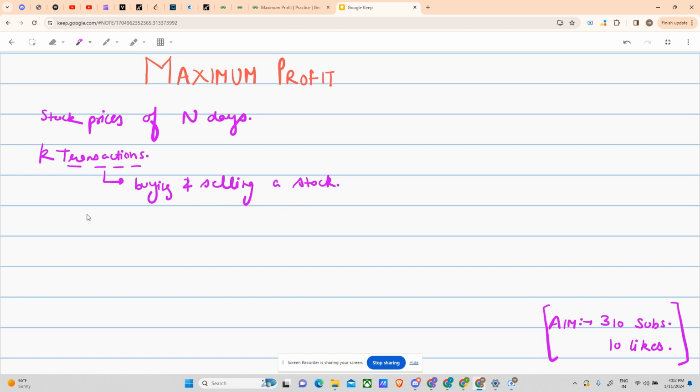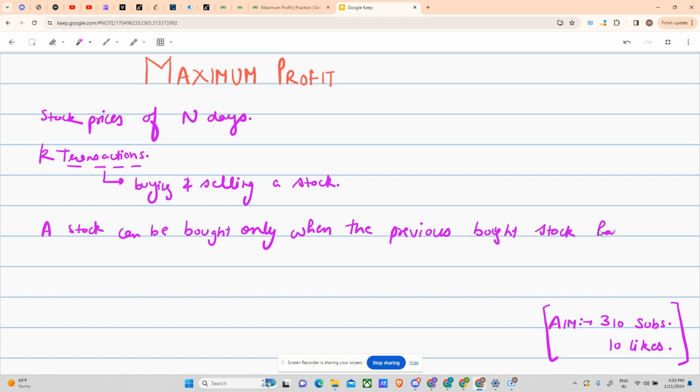Also, to help you out, it has been mentioned that a stock can be bought only when the previous bought stock has been sold. That is, if you have a stock in hand, then you cannot buy a stock subsequently. You have to sell it first, then only you can buy the other stock. Okay. So this is my problem, and I have to return the maximum profit I can earn.